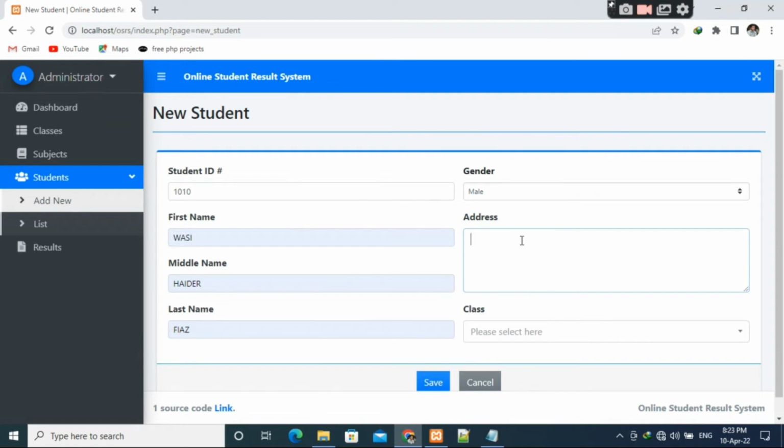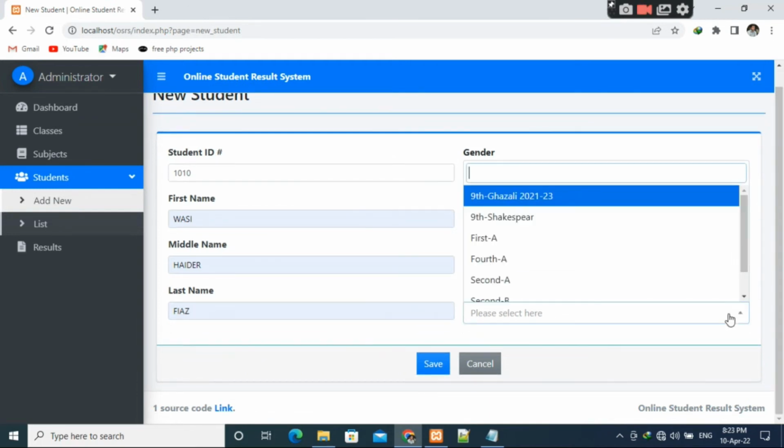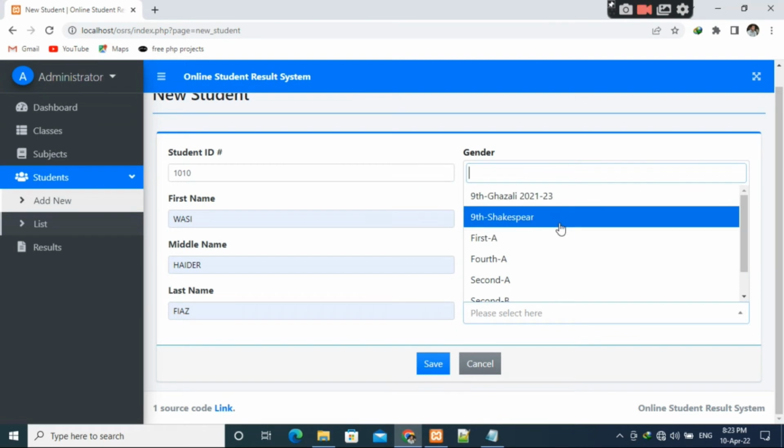Boulevard, Street 5, New York, America. Which class does the student belong to? Let's suppose it belongs to 9th Shakespeare. We can easily save it.